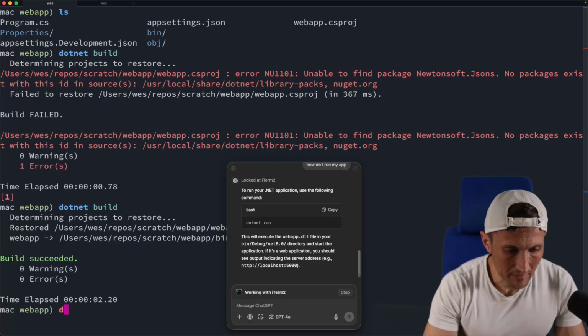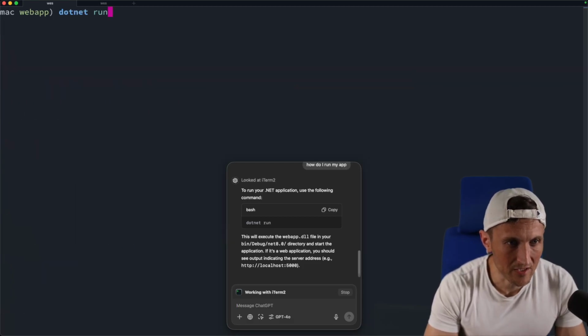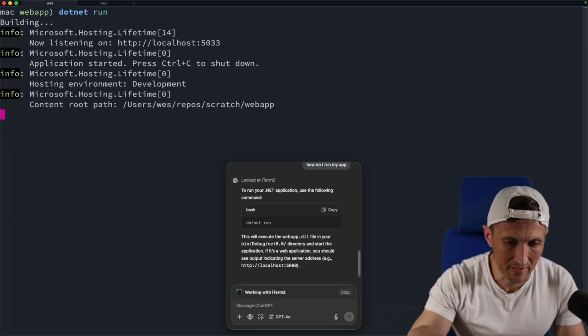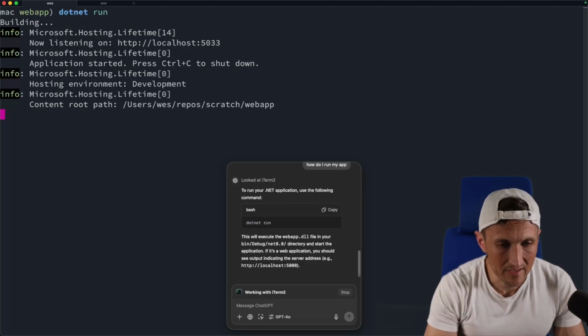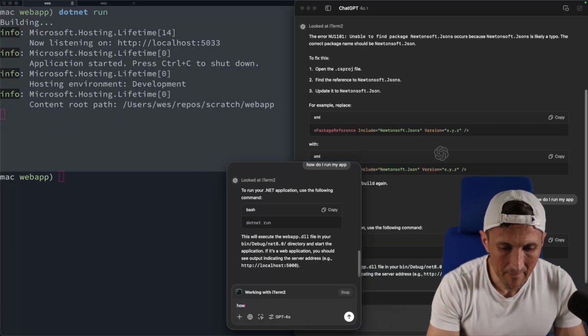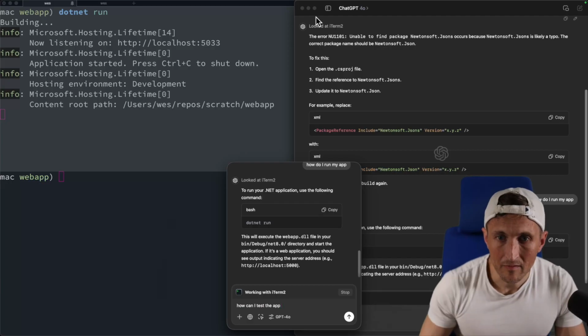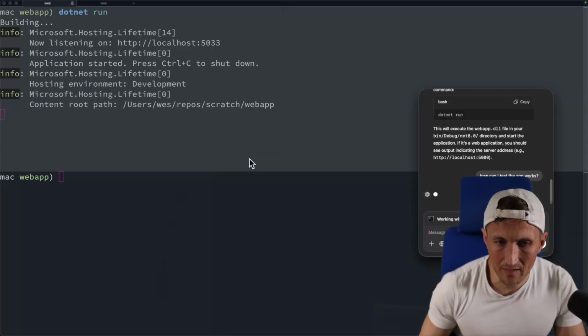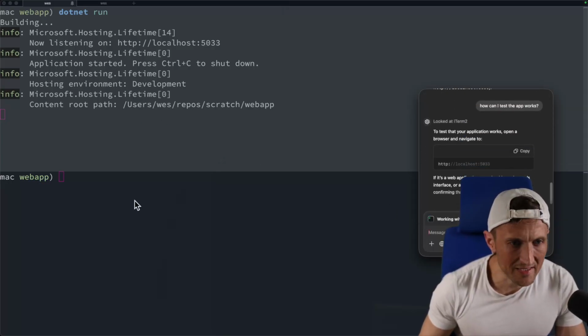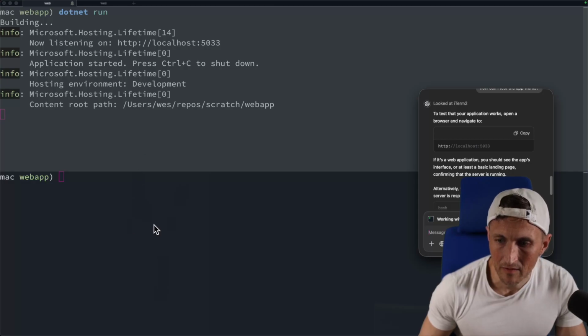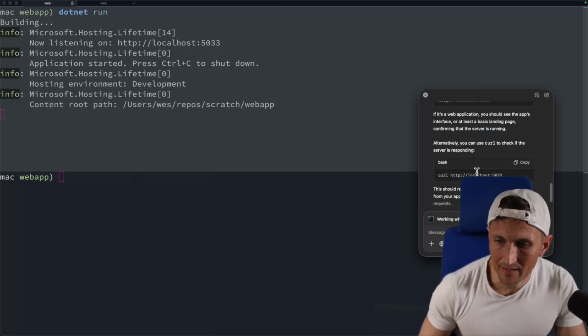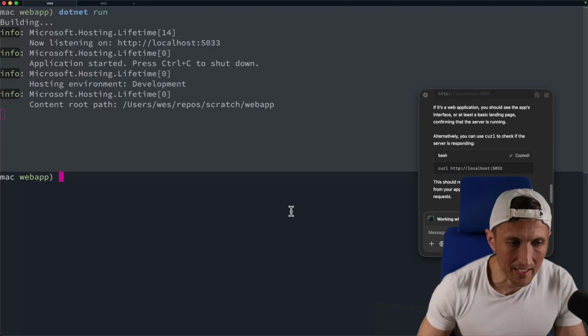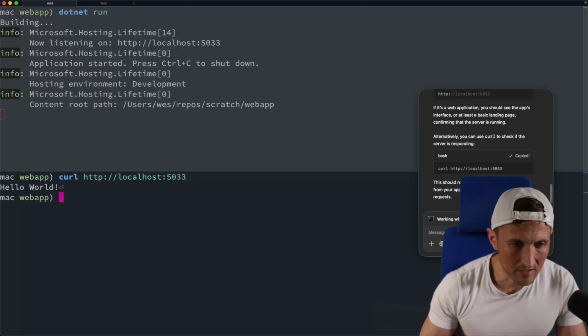Okay, .NET run. I'll go ahead and clear the screen here. I'm assuming it has context with the previous content it saw. All right, so now let's ask it, how can I test the app? So it should be able to look at the command output here. I wonder if it can see both panes. I'm assuming it can. All right, so it's suggesting to copy that here. Oh yeah, it's got curl right here. I could copy and paste that. There you go, it works, great.